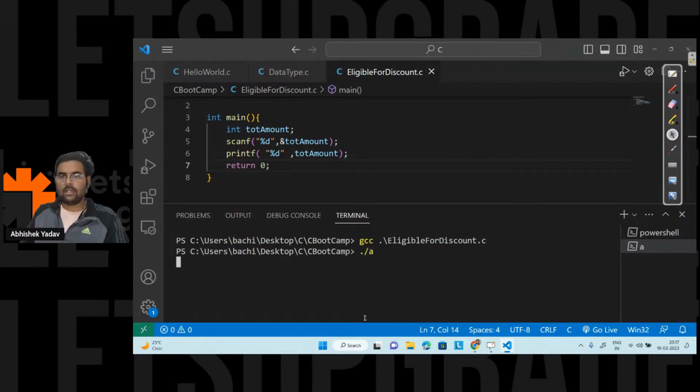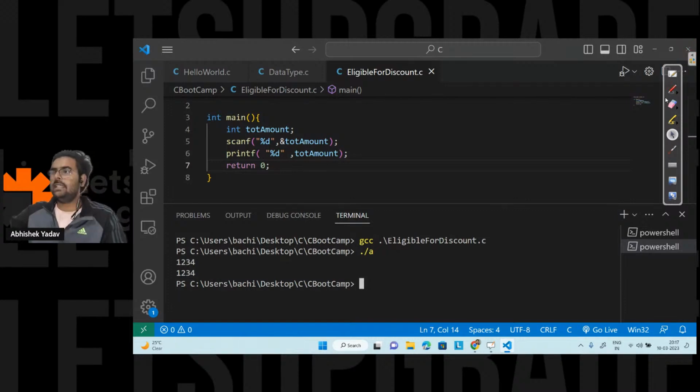So here you can see it is asking for the user input, right? So let's take that input 1 2 3 4. You can see we are getting the data 1 2 3 printed on the output screen. Here this & is representing the address.